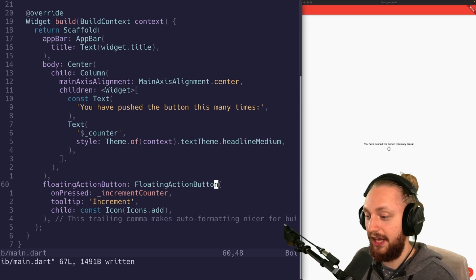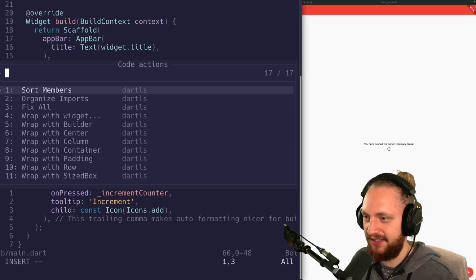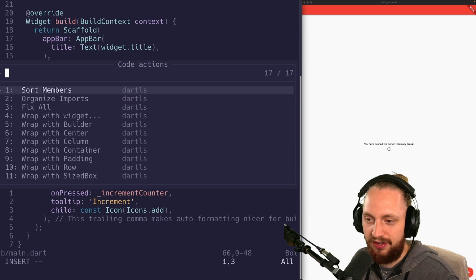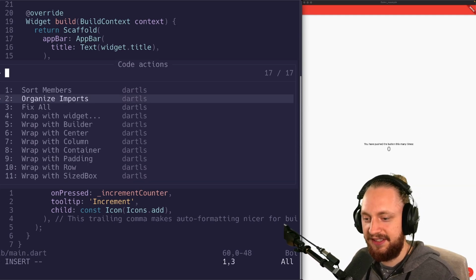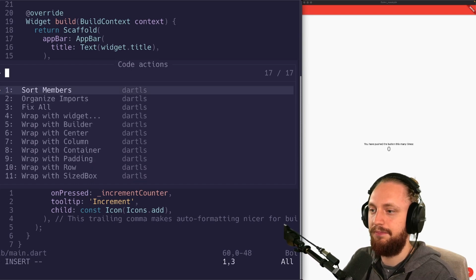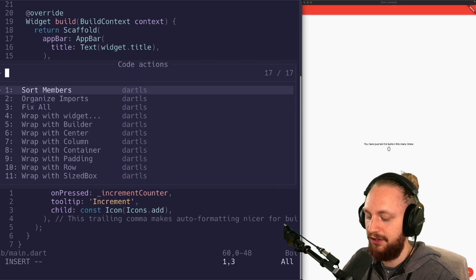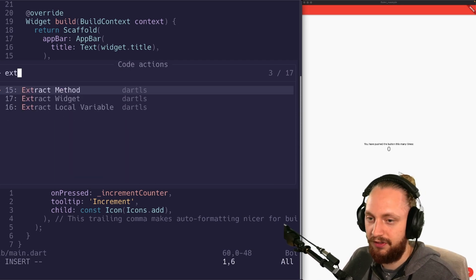For example, we have in this case the floating action button. I can do space CA to bring up the code actions, hence CA for code actions. Here we have all of the things we typically do. In general, this list is quite large, so I'm using Telescope to prompt it in this kind of window, which makes it a lot easier to search for whatever I want to do.